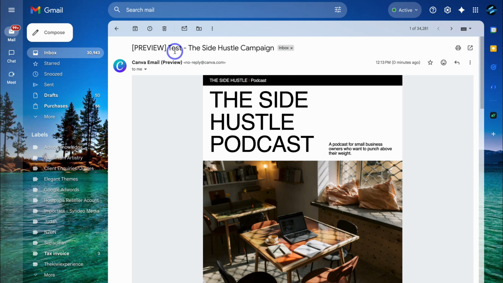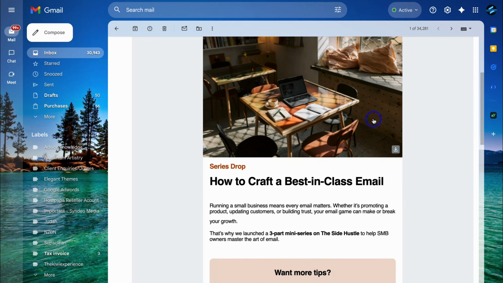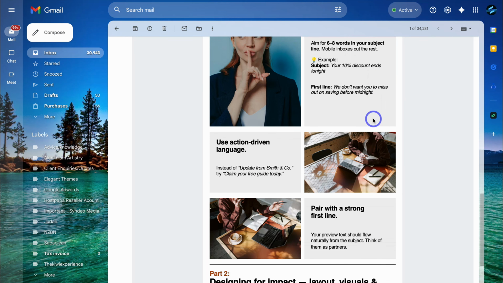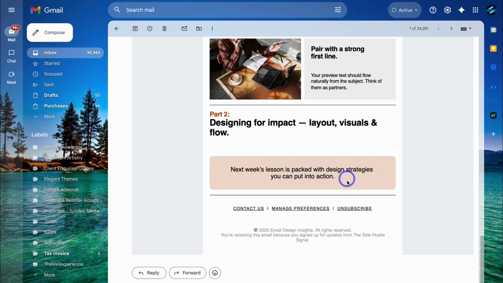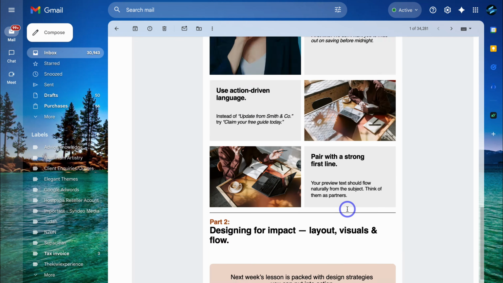You can see we have the subject up here, test the side hustle campaign. And now let's navigate through this campaign. You can see how clean and structured this email campaign is. You want to make sure that you test out all the different links if you've linked different web destinations. Okay, so I'm happy with this.